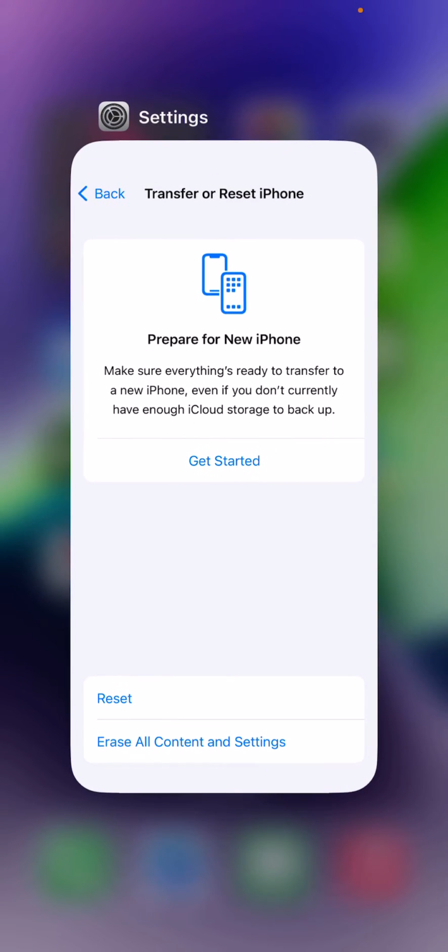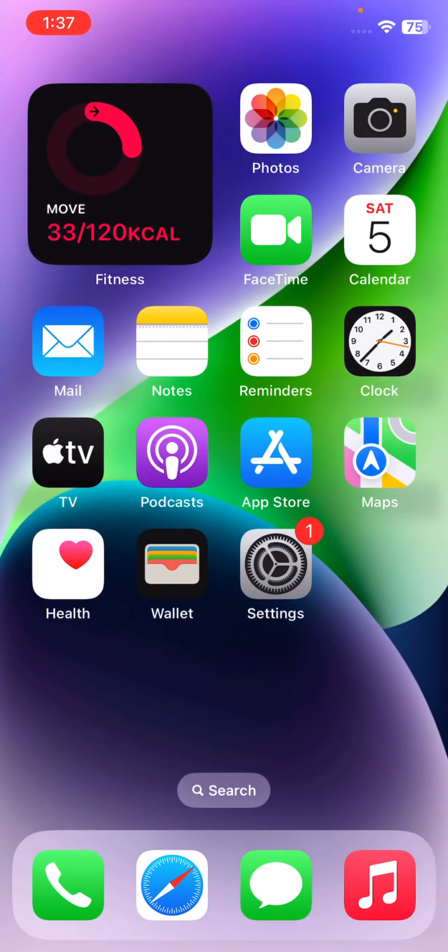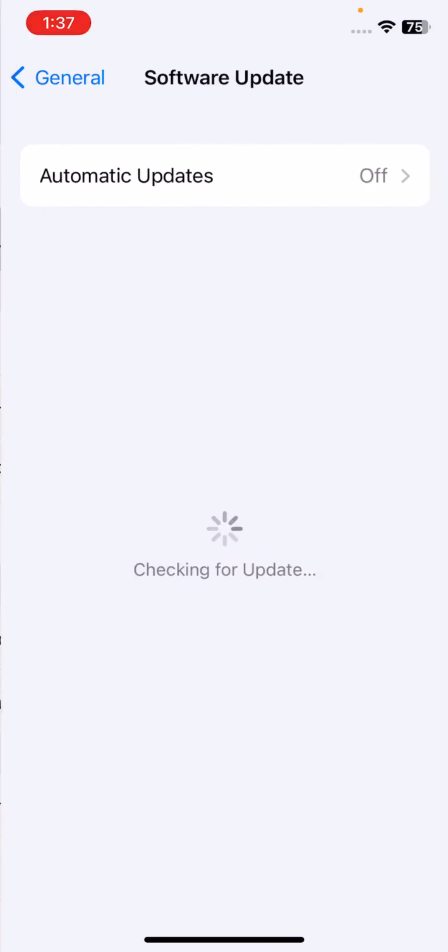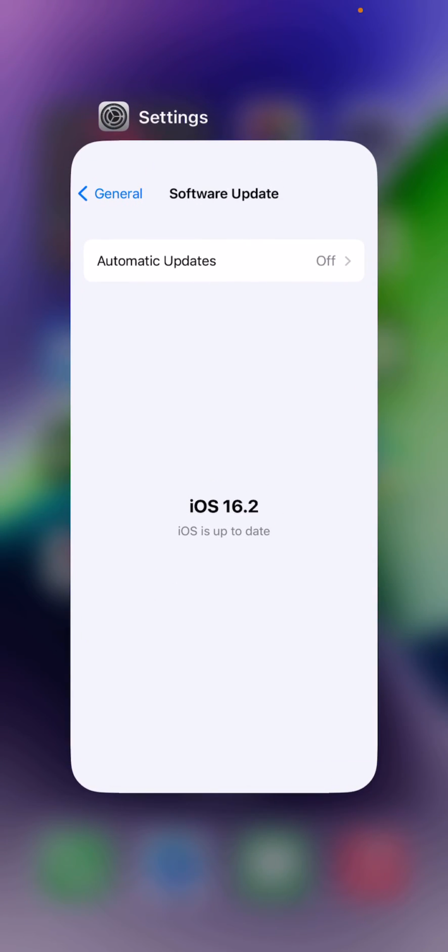So after resetting your iPhone, the next solution is open settings, scroll down, tap on general, tap on software update. So guys, if you haven't updated your iPhone to the latest iOS version, first of all, update your iPhone to the latest iOS version. So after this, go back.